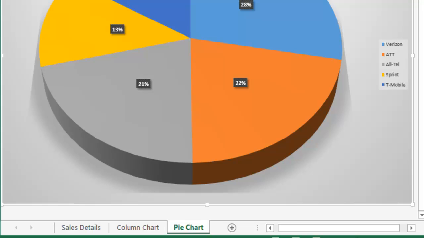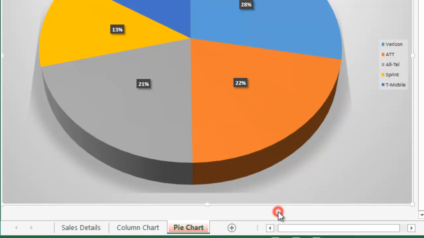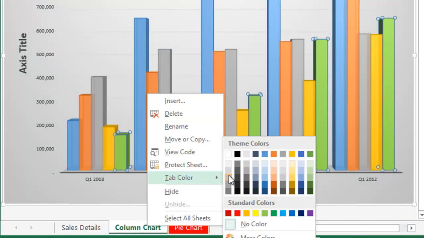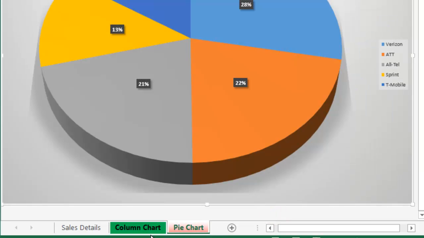It changes the tab color to red. You know how to change the tab color. You right click on the tab and then you choose tab color, and then you choose what? Red. Did I change column charts to green? No, I didn't. So I'm glad I am catching this as we progress. I will go ahead and select green. So this is red and this is green.